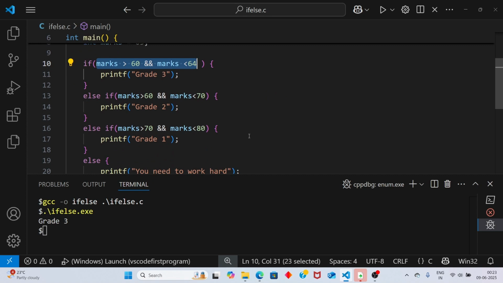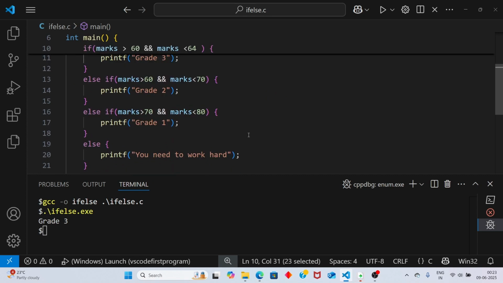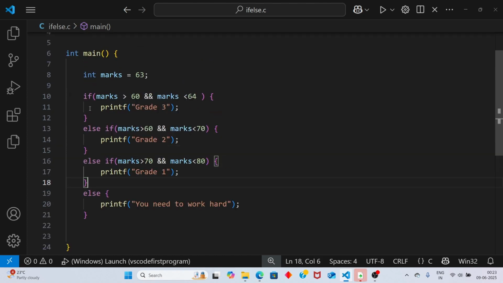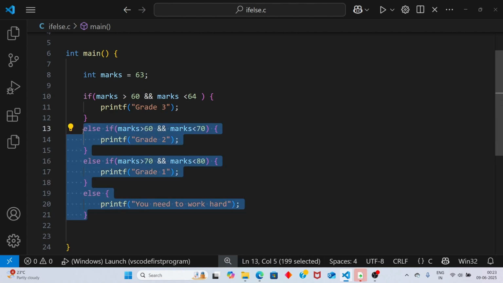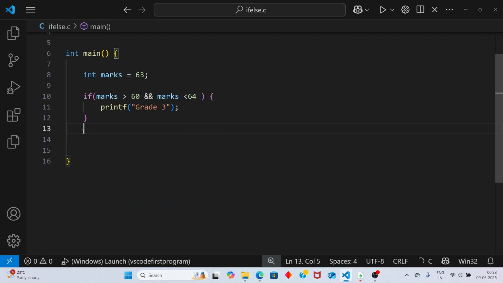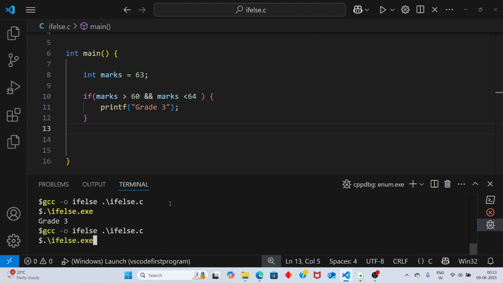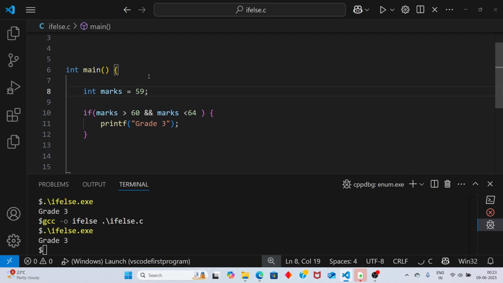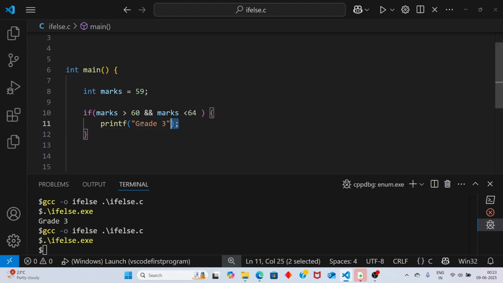So this got true, and when it got true, this is printed. Next, we can use an if statement without else as well. If I delete all these statements, it can work with this as well. Grade 3 will be printed. If I take 59, it will skip this if condition and won't print, because the condition is not met. This is a false condition, so it won't go inside.